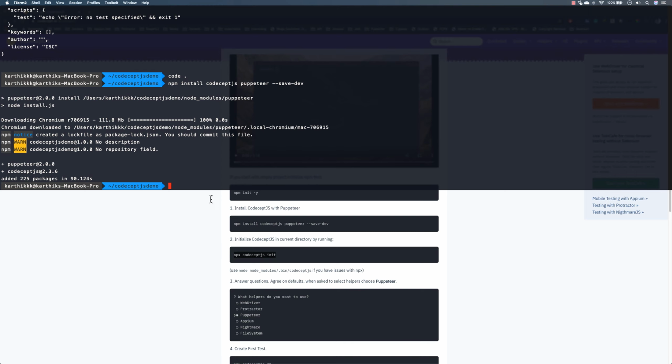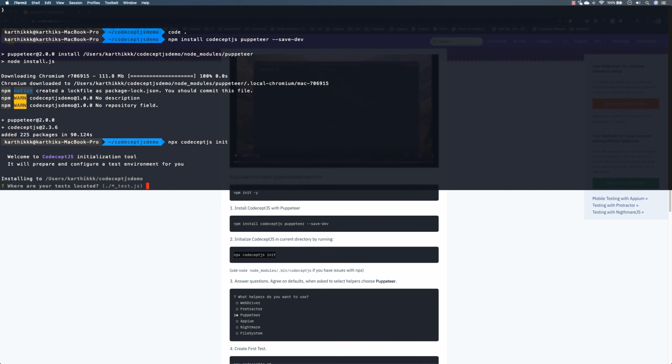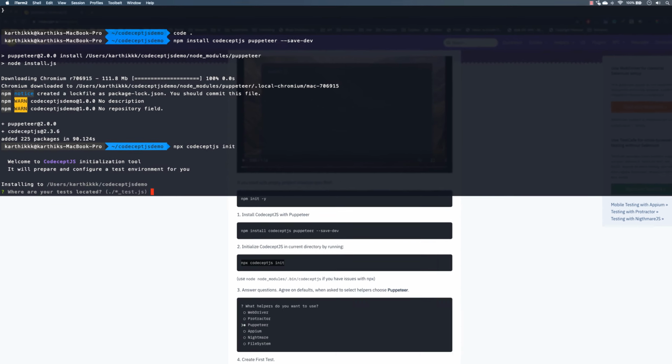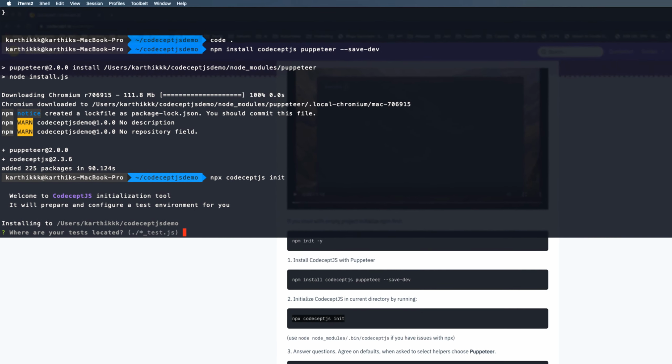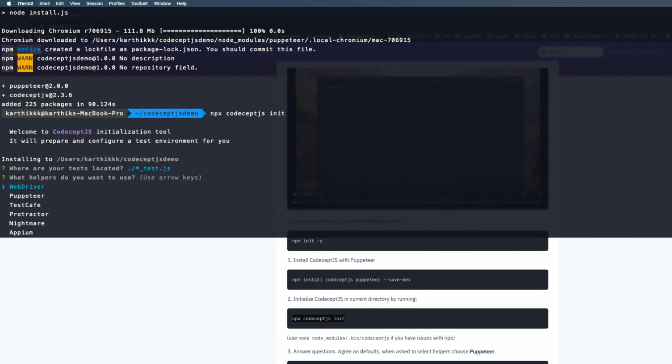So I'm just going to copy this and paste it over here, npx codeceptjs init, which means it's going to start initializing. It says these command line options are for us to prepare our test environment. Where are your tests located? I'm just going to leave this as it is. And it asks me, what helper do you want to use? WebDriver, Puppeteer, testcafe, protractor, nightmare, or Appium.